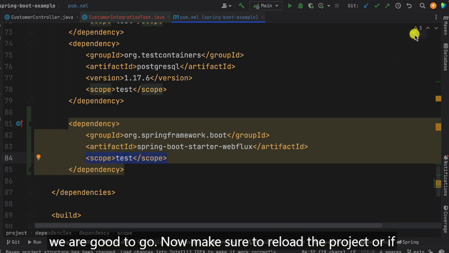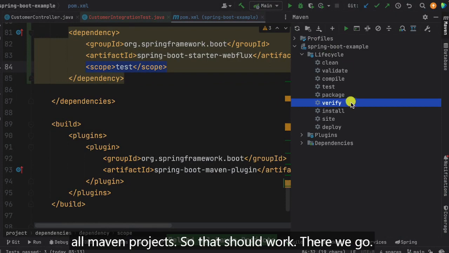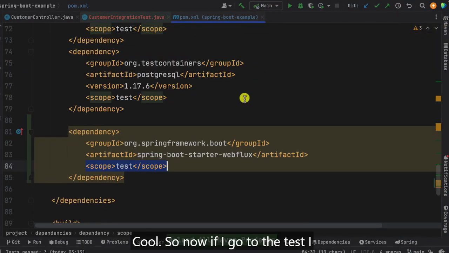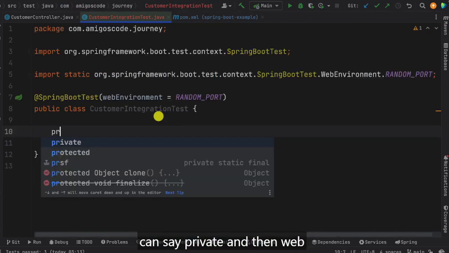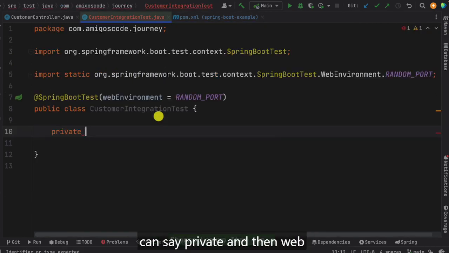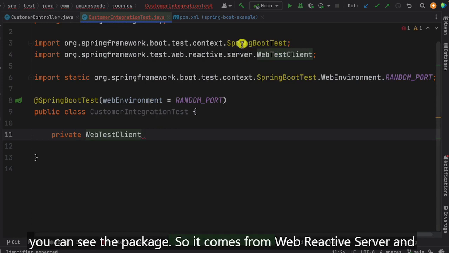Now make sure to reload the project, or if that doesn't work, just go in here and basically reload all Maven projects. So that should work. There we go. Cool. So now if I go to the test, I can say private, and then WebTestClient. And you can see the package, so it comes from web reactive server.